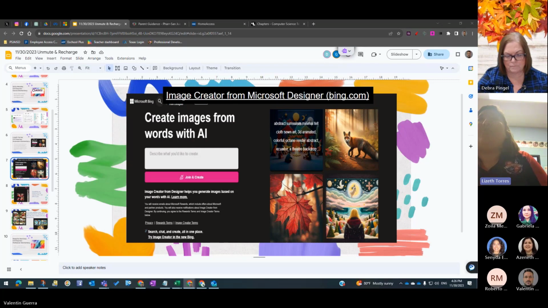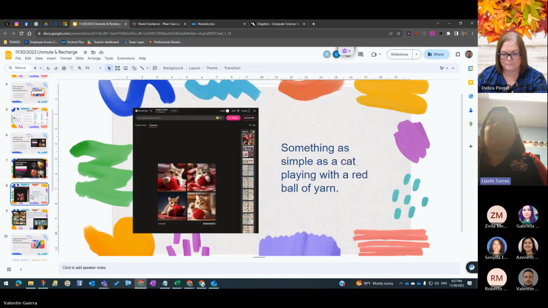Right now we're reading a play about kids playing basketball. You can tell the AI, I want a boy playing basketball in a park, or you can make it in the gym, and then the AI will take the descriptions you want and create an image. On the next slide, I put that I just wanted something simple, a real cat playing with a red ball of yarn. And it created 4 different options of a cat playing with red yarn.